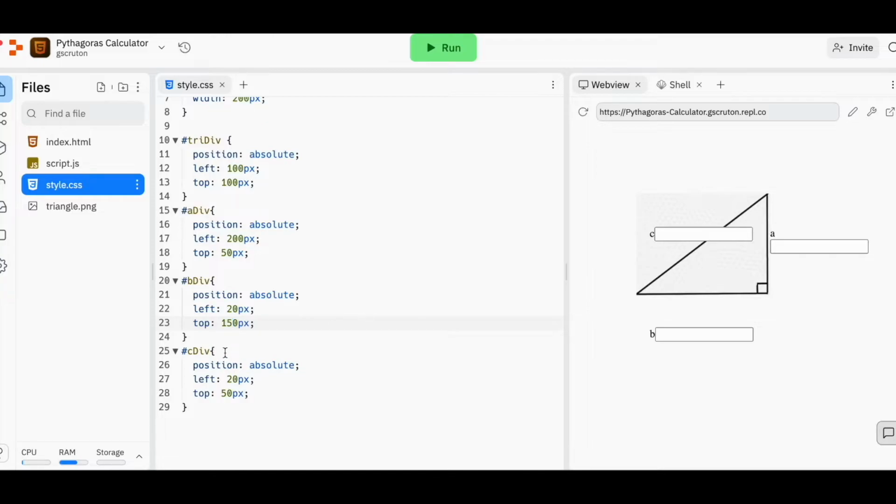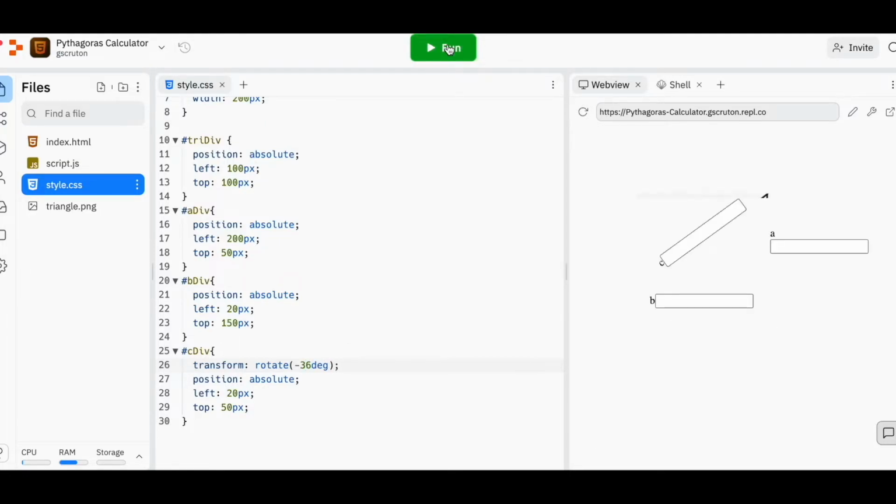I want to rotate that. Transform, rotate, negative 36 degrees. Let's run that, see what that looks like. And I just rotated the C. So 36 maybe is not enough. Let's go with 37 on that one. Okay, well, 37, 30, let's try 38. Okay, 38's a bit much, maybe 37.5. I'm just going to pull it away from this line. Top, instead of being 50, I'm going to put it to 45.